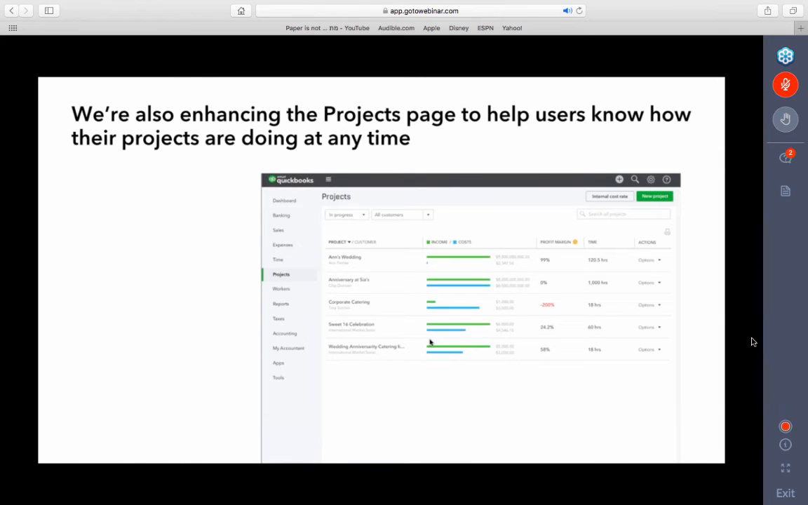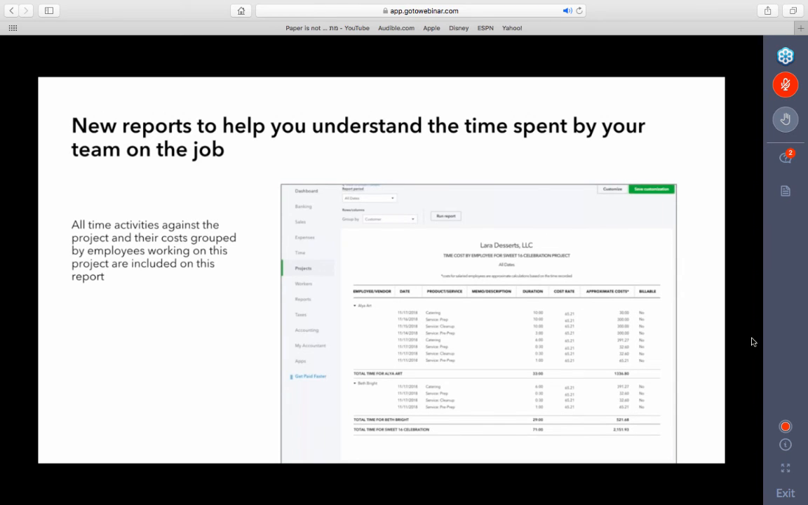Again, we are also making some other improvements to projects to help users know how their projects are doing at any point of time. And so there's an upgraded all projects page, and that's showing all the profit margins in a very visual way. So users at any point of time, they know how they are doing. There are also some new reports to help you understand the time spent by the team on the job. So on this one, there's a new time cost report which we are adding to projects, and this time cost report is going to detail out all the time activities and the approximate costs coming from those cost rates, so you can have an in-the-moment view of how your time costs are trending.